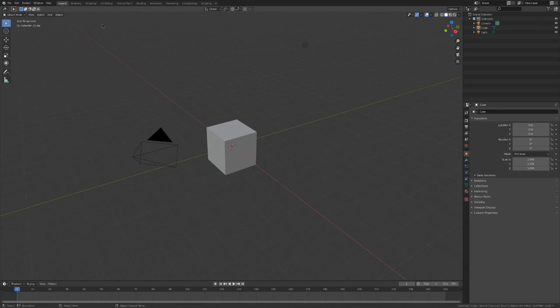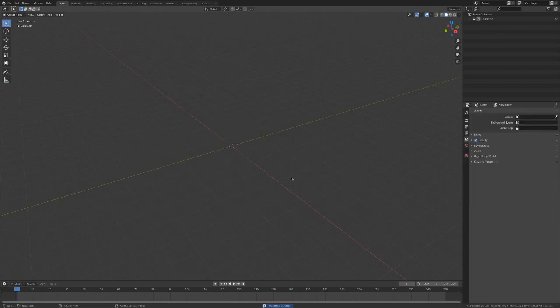So first thing, we remove, as usual, everything. We're gonna recreate the camera later. We select everything and remove everything from the scene. At the moment we don't need the 3D cursor. Usually we hide it.